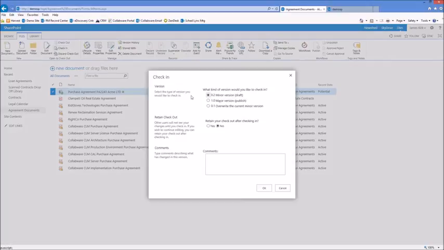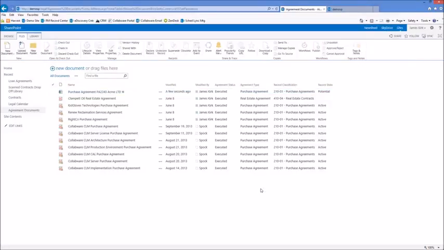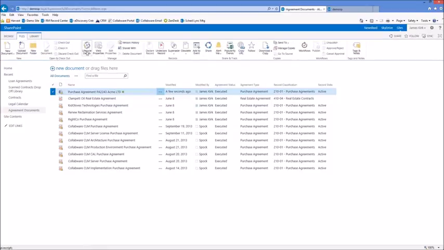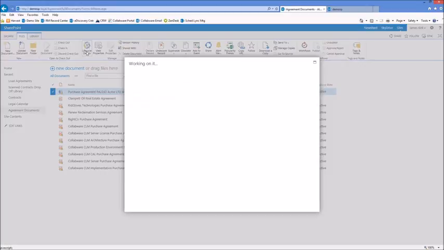I'm going to check it in and publish a major version. And when I've set the status to executed, I publish a major version. Those are the criteria to make this a formal preserved record. And if I just refresh that, if we just watch up here in the Word icon, now we see the lock added to that. So CLM has recognized that the criteria to become a formal preserved record is met.